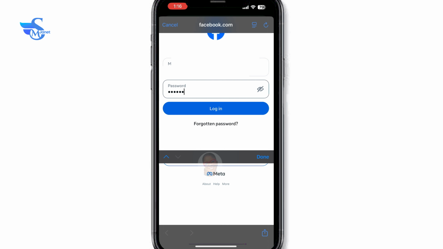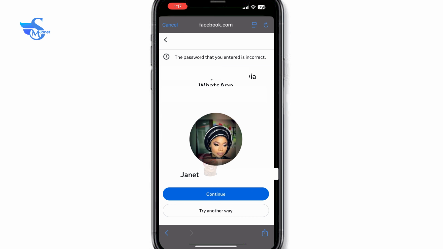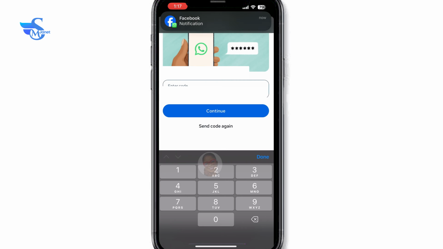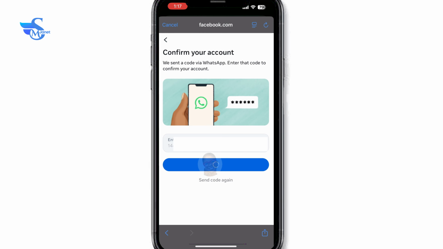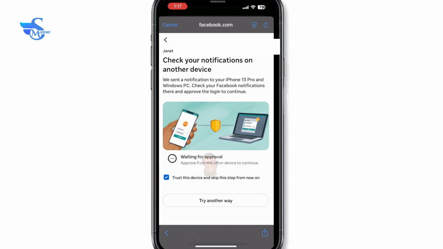Go ahead and log into your Facebook account here. In case you get this error that your password is not correct, there's no problem. All you need to do is, they've sent you a verification code to your WhatsApp, the number connected to your Facebook account. Just go to your WhatsApp, copy the code and paste it here. Click Continue.